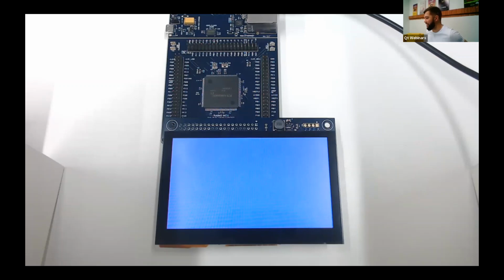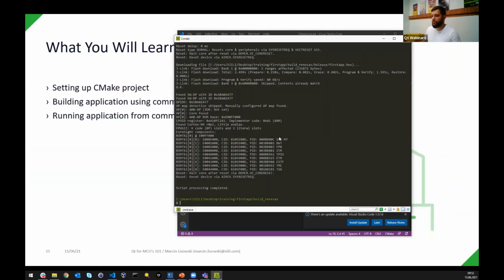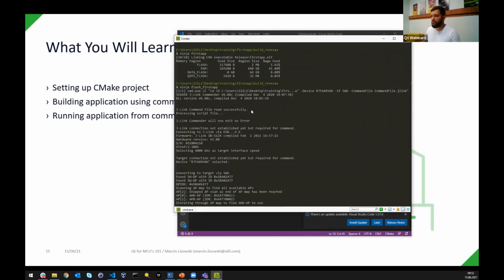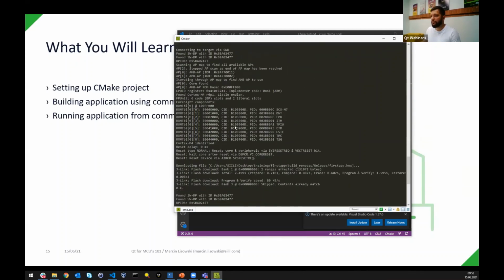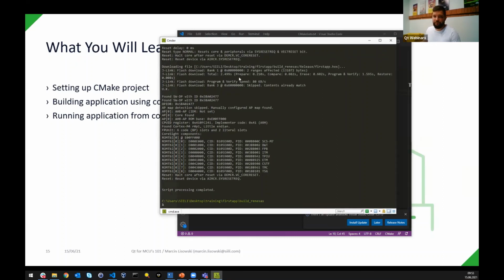Well, please trust me. This is a magenta color on the screen, and this is the flashing of the device. It's simple as this. So let's get back to sharing my screen, and just to show you how this looks. So as you can see, the Qt for MCUs flash target has used some JLink tool to connect to the device and flash the program to the board.